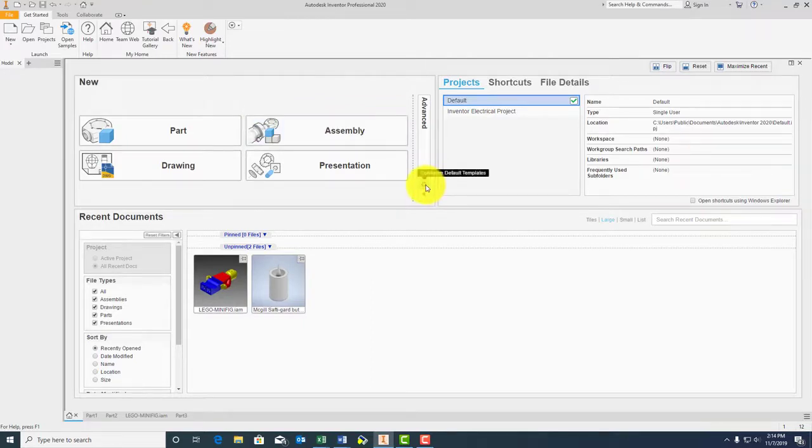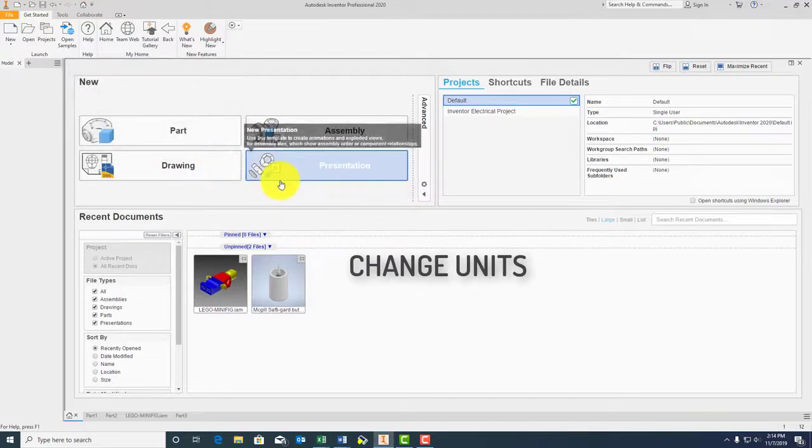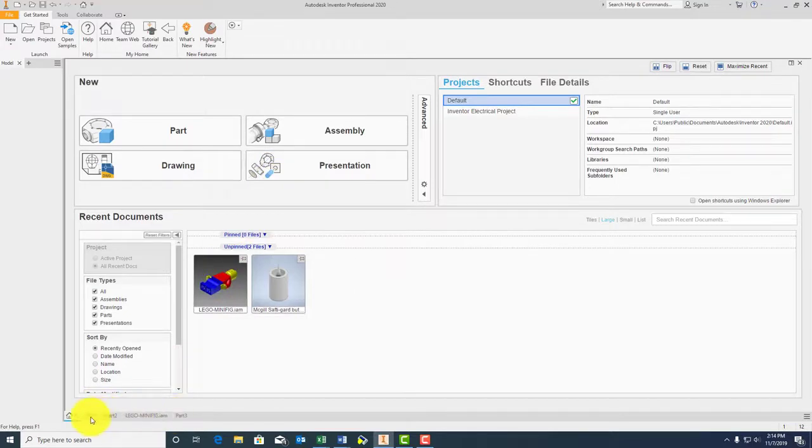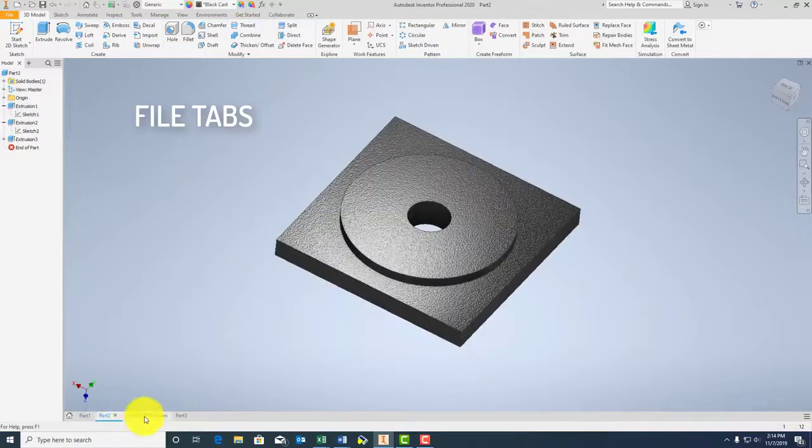Right here is this gear. What I use it for is changing the units. So for this one, I call this change units. If we go back down here, we have these different tabs. Each tab is a different drawing that you might have.